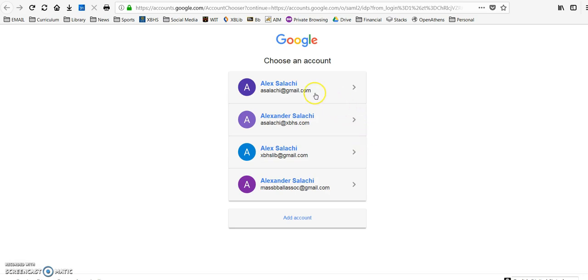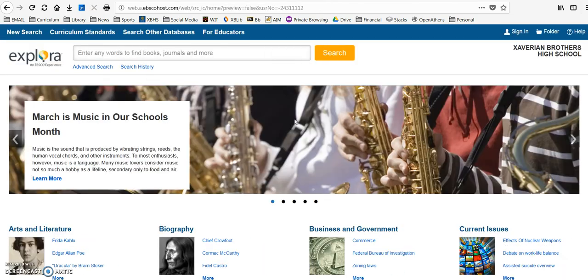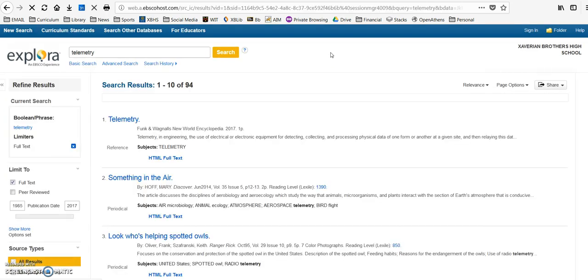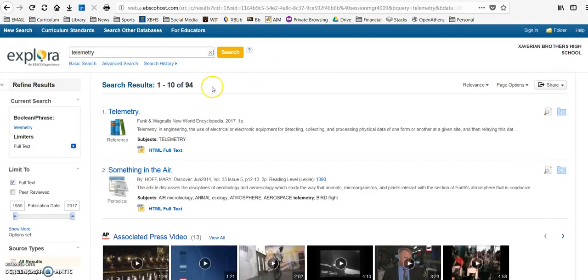Now, if this happens, if you're asked to log on, use your Xaverian Google logon, your Xaverian network logon, and it should bring you right to the database. It's likely that that won't happen if you're in the building and will happen if you're at home. So I'm going to type in that term, telemetry, and then I'm going to hit search. When I hit search, you'll notice that I have 94 results.